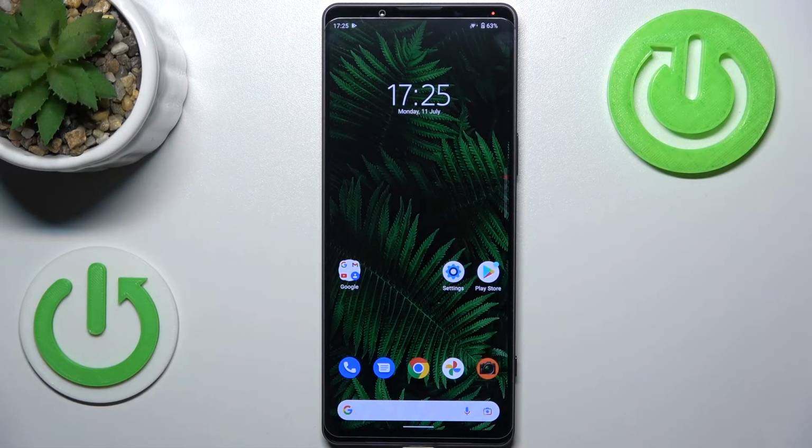Hi everyone, in front of me I've got SONY Xperia 1 Mark IV, and let me share with you how to change date and time on this device.